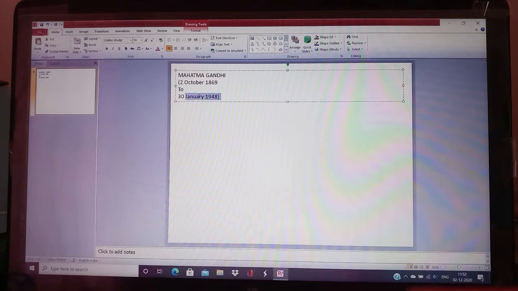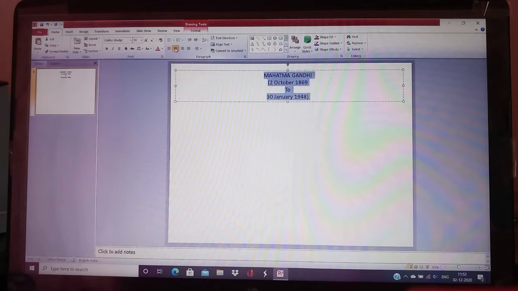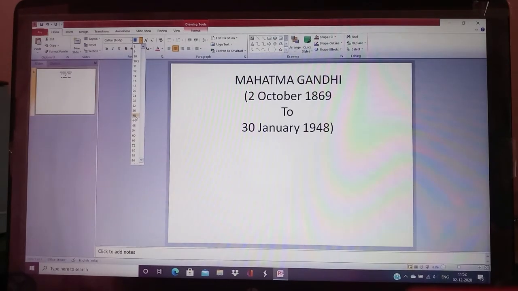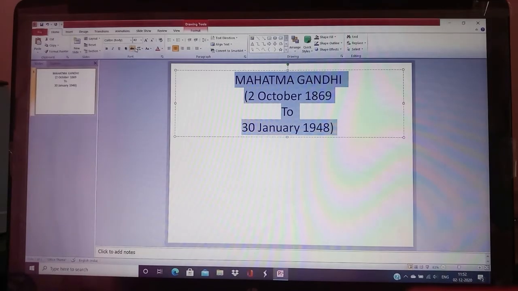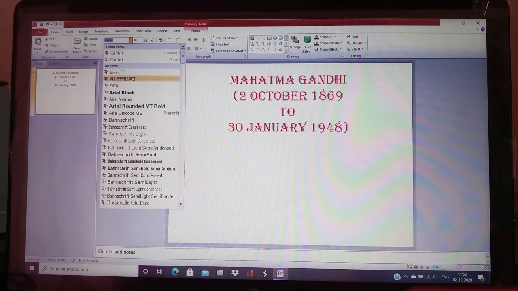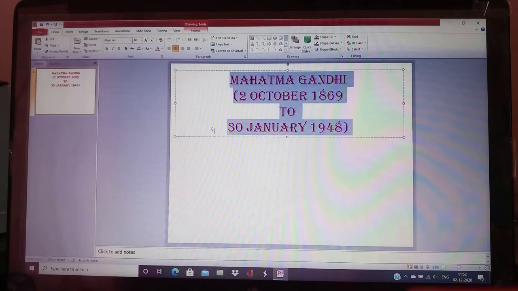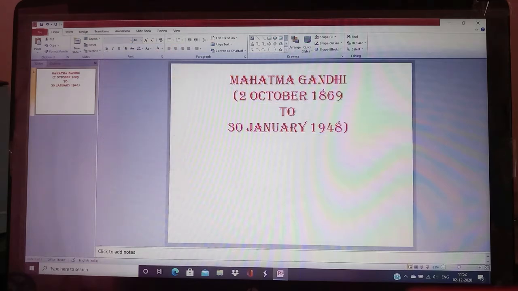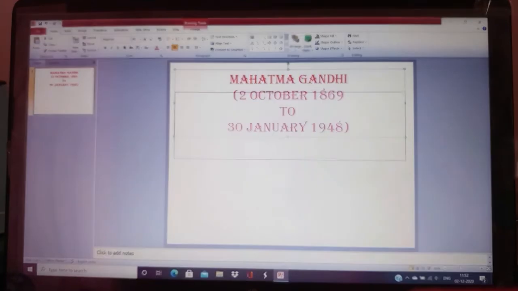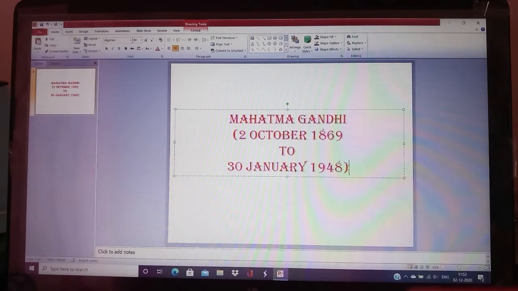Now we want to change the color of it. So select the text, make it align center, change the size of the text by selecting the font size option. You can change the color of it. You can change the writing style. All this formatting you can apply on your slide. You can shift it down also. You can make it larger.